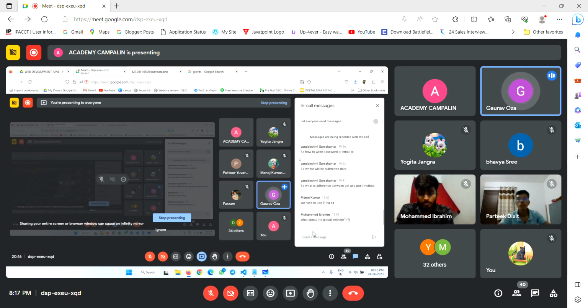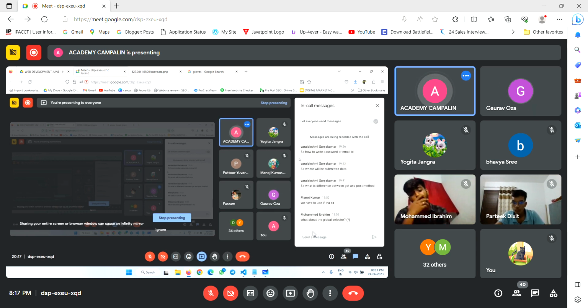So ID is used for a unique number or a text, something, no? It can be used for both. There is no restriction. You can use it for both.